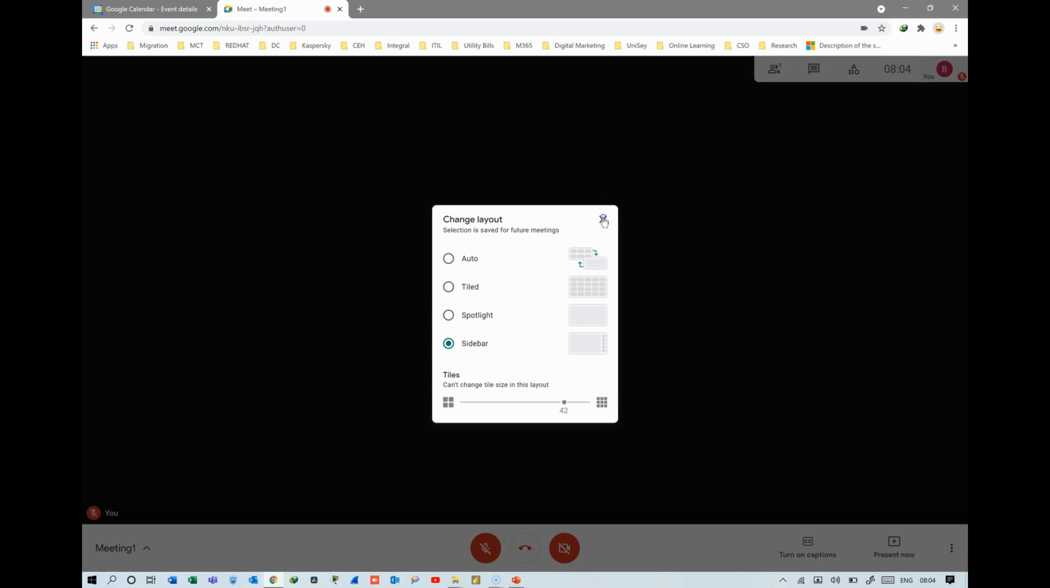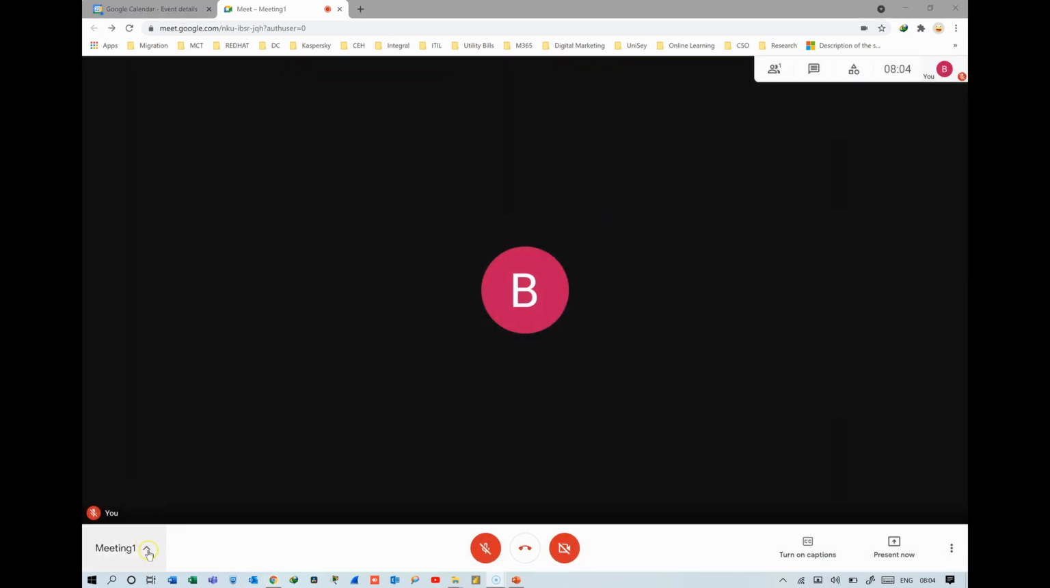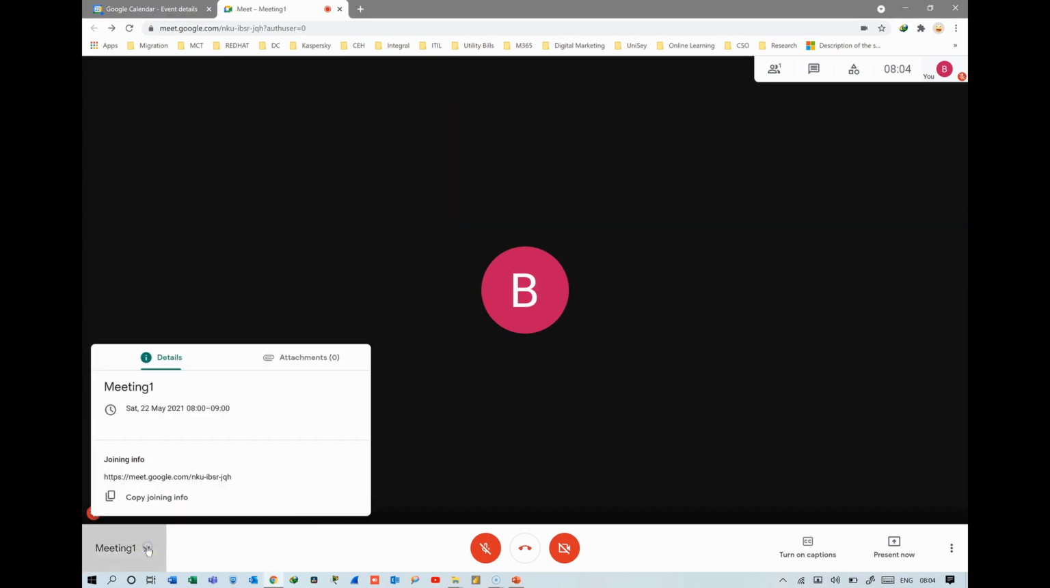Okay, just close this. You also get an option here, down here at the bottom. Click on this arrow button. And while you are in a meeting and someone is requesting the meeting link, you can copy it from here and paste it and send it to the participants via email. Or if you want to share this within the chat option, just copy and Control V, paste it and press enter.